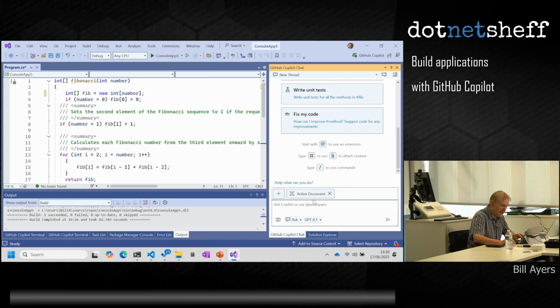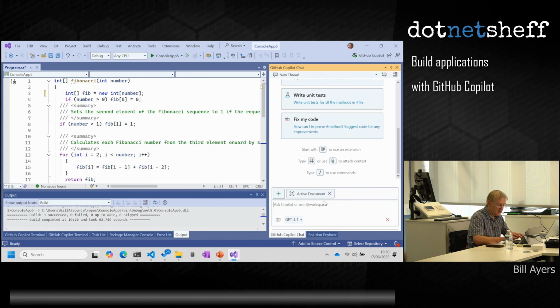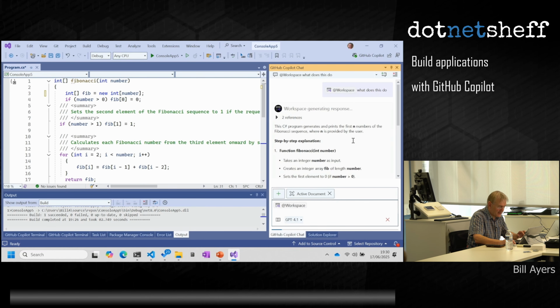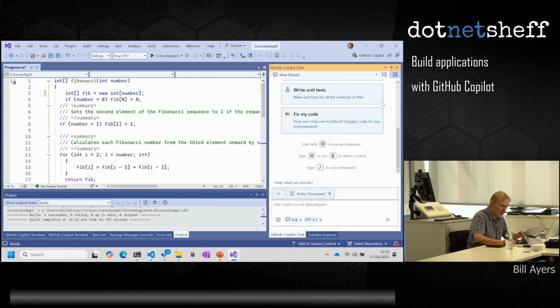We can also say, there are some extensions here, so I can say, ask about the workspace as a whole. What does this do? It's going to be the same, actually, because there's only one file in the workspace. Not a very good example. Of course, we knew that already.